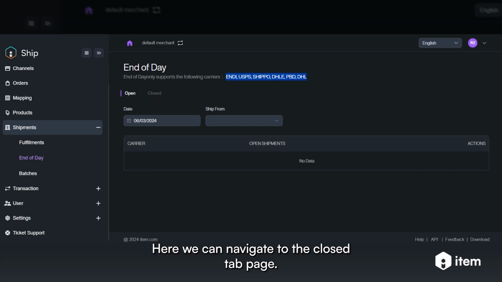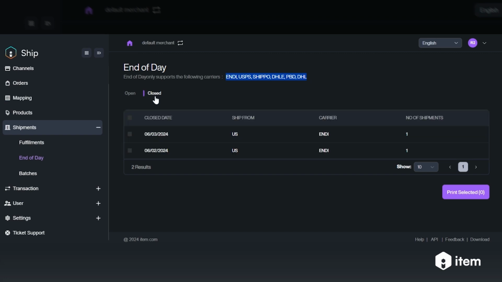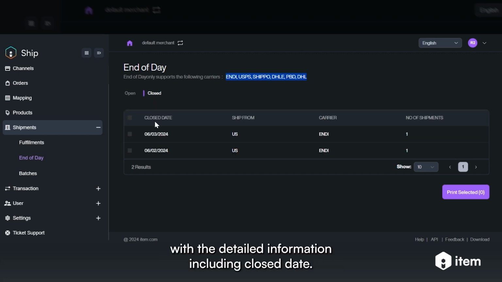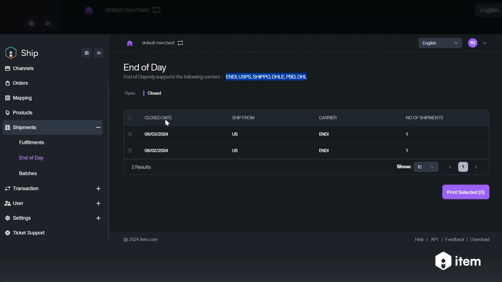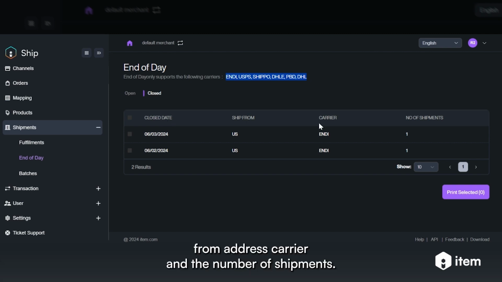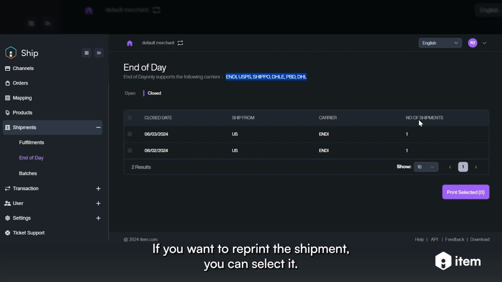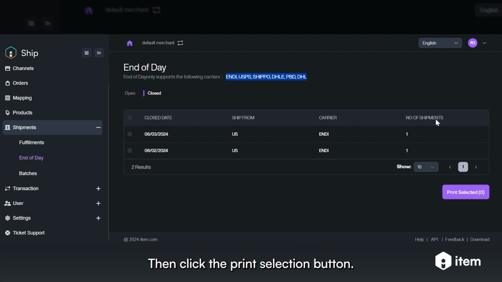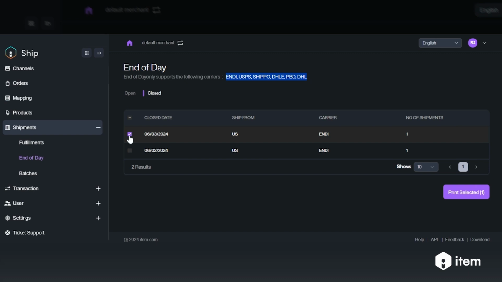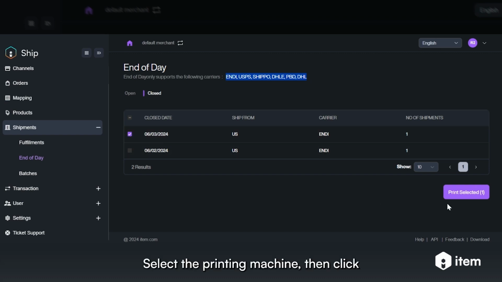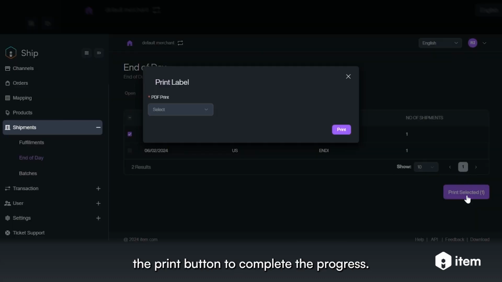Here we can navigate to the Closed tab page. It will show all closed shipments with the detailed information, including close date, ship from address, carrier, and the number of shipments. If you want to reprint the shipment, you can select it, then click the Print Selection button. Select the printing machine, then click the Print button to complete the process.